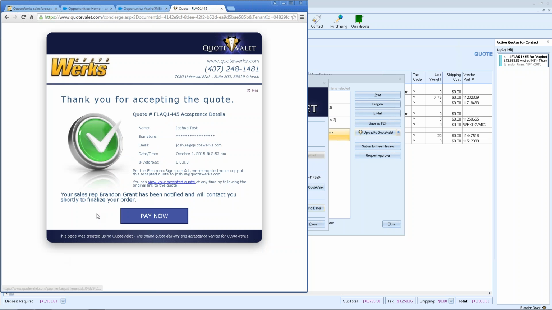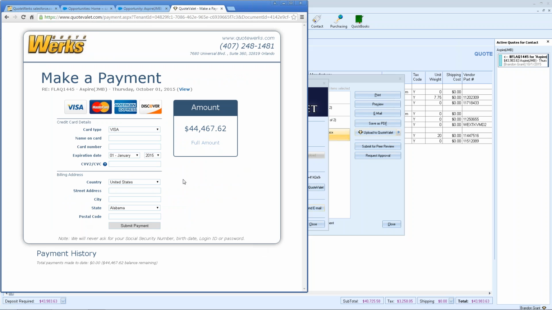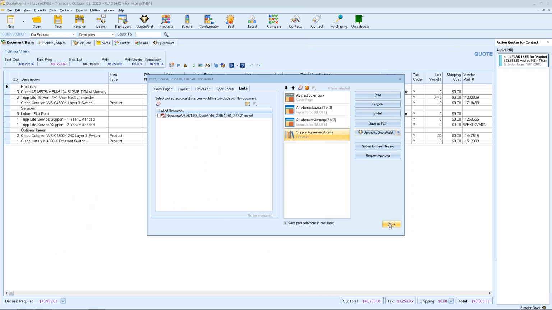Once the customer has accepted the quote, if you accept credit card or PayPal, this Pay Now button will be available. If not, you'll still receive the notification that they accepted it, and then you can follow up with them to receive payment as you usually would. If they do accept it, and they want to make payment, and you click on the Pay Now button, you'll see this is what the payment screen would look like. So they can just put in their payment information. So that part's pretty straightforward.